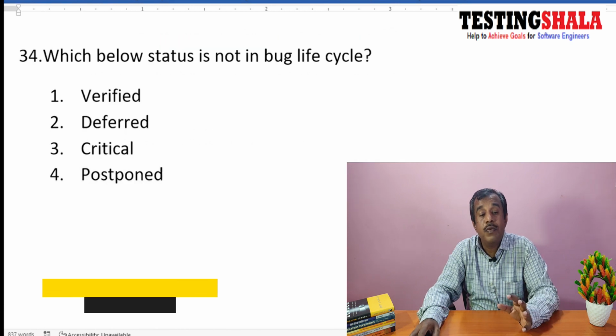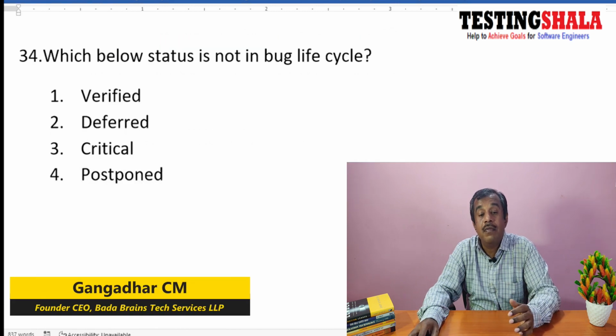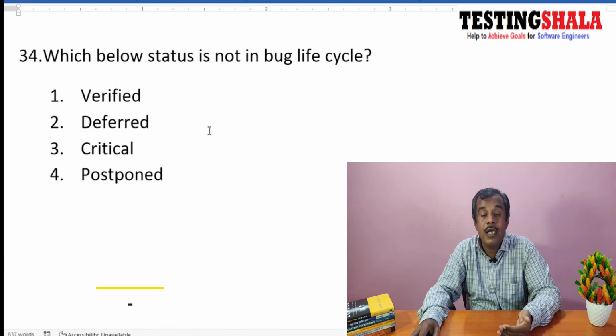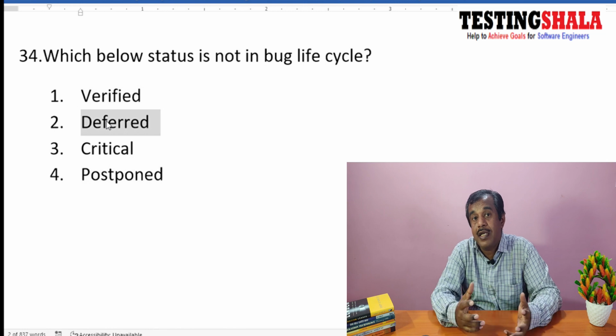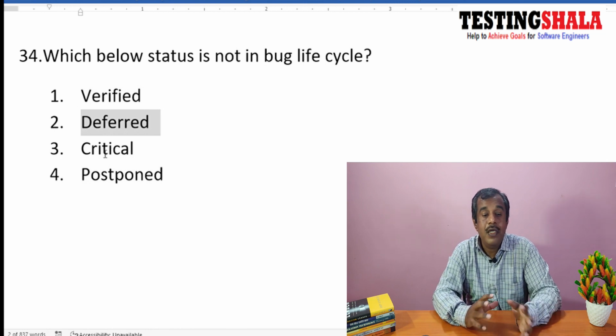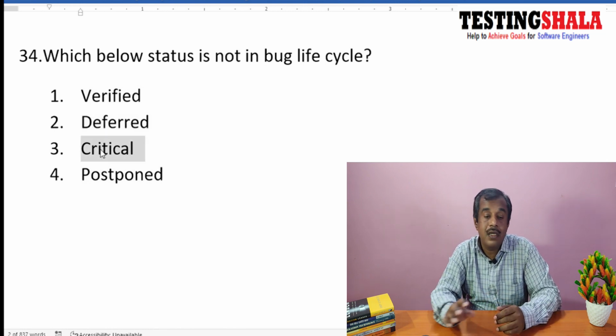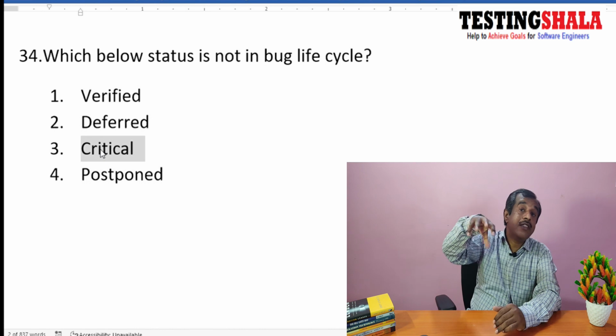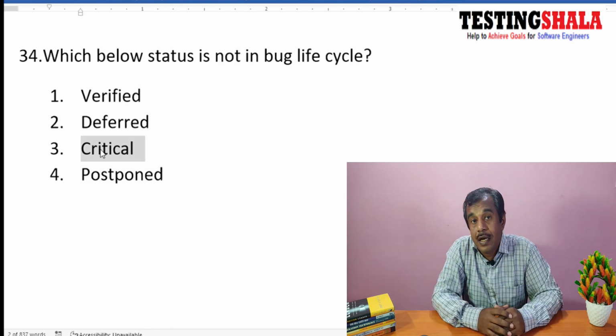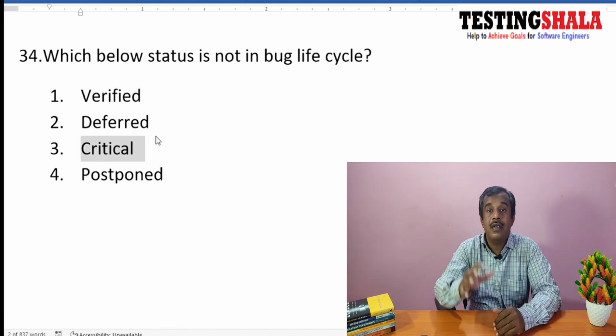So which below status is not a bug life cycle status? Verified is definitely a bug life cycle status, deferred is definitely a bug life cycle status. Critical is basically used for assigning the severity, the criticalness of the defect. Normally this is not a bug life cycle status. Postponed is also used in the bug life cycle, but critical is normally used when we are assigning a severity or a priority of the defect.